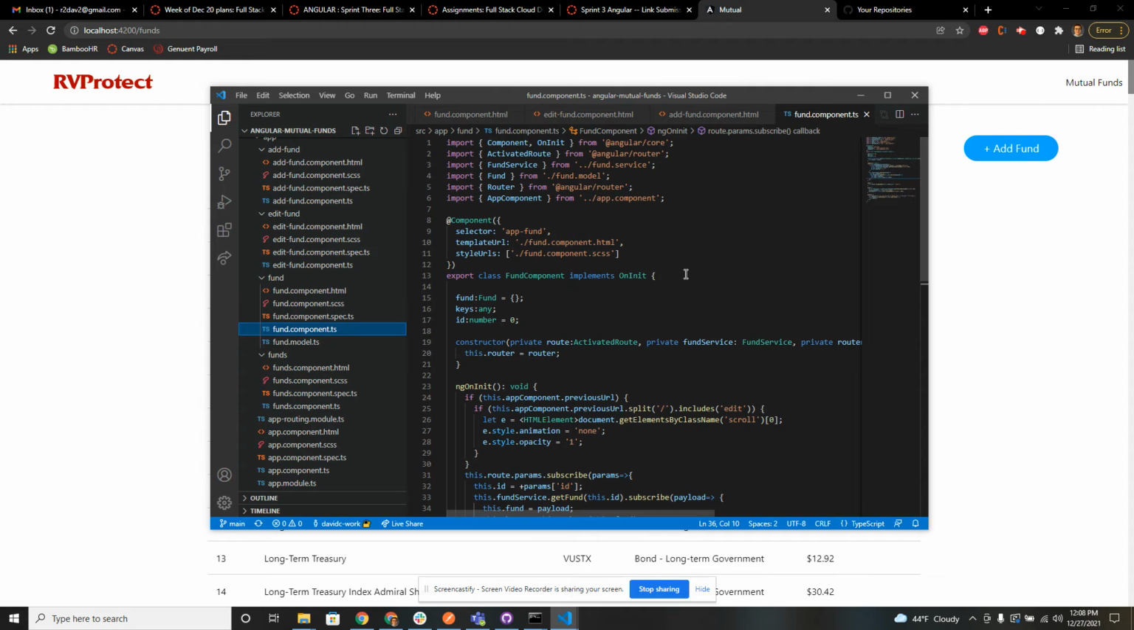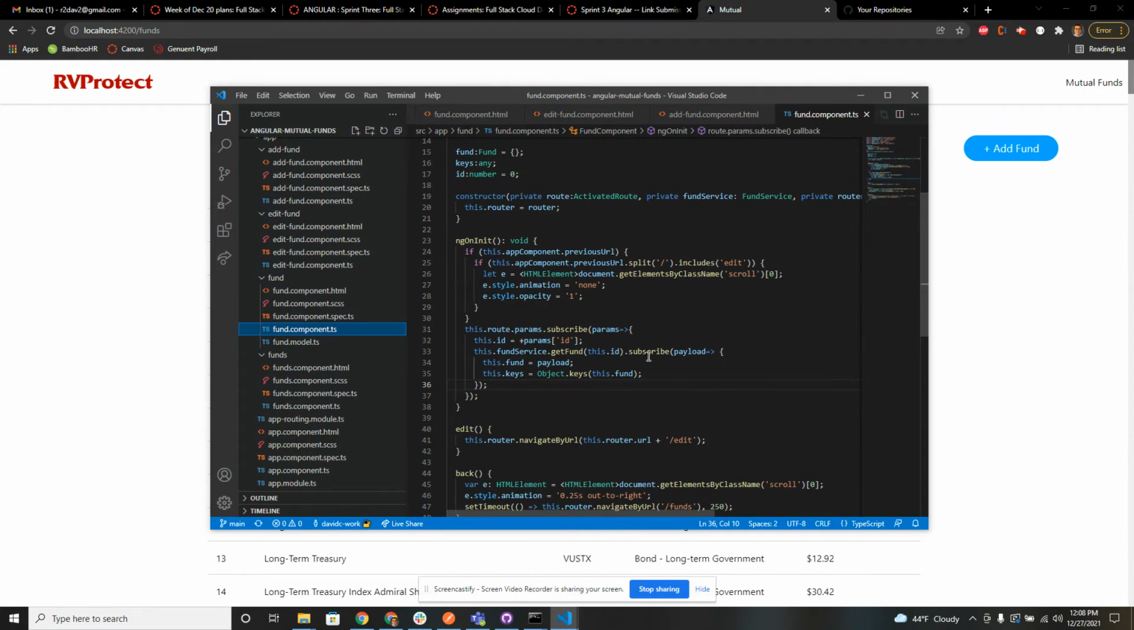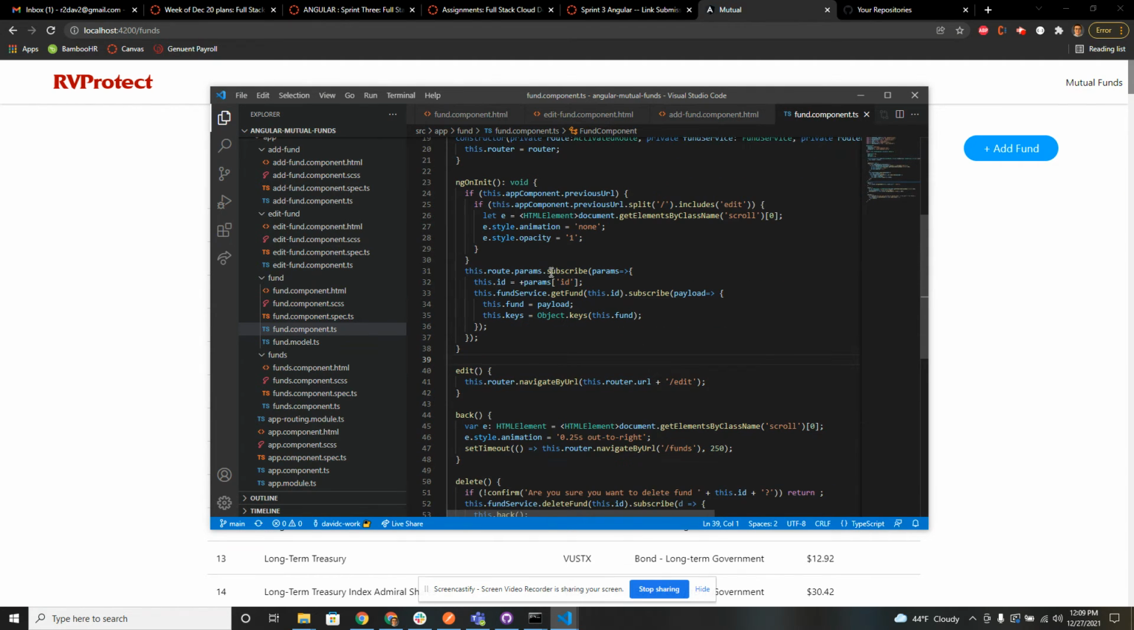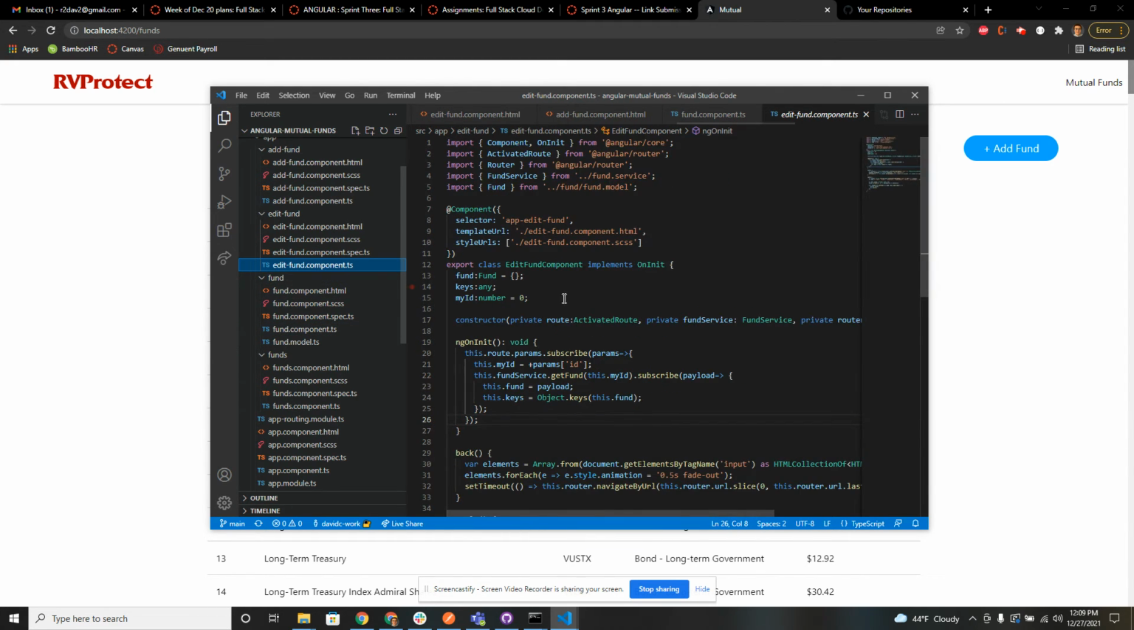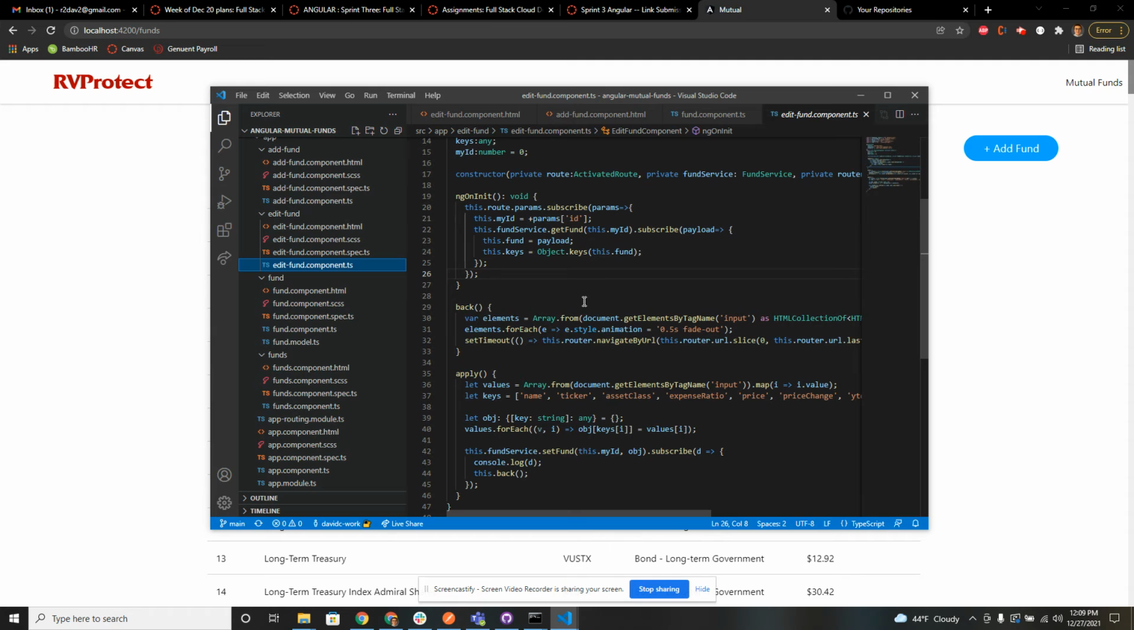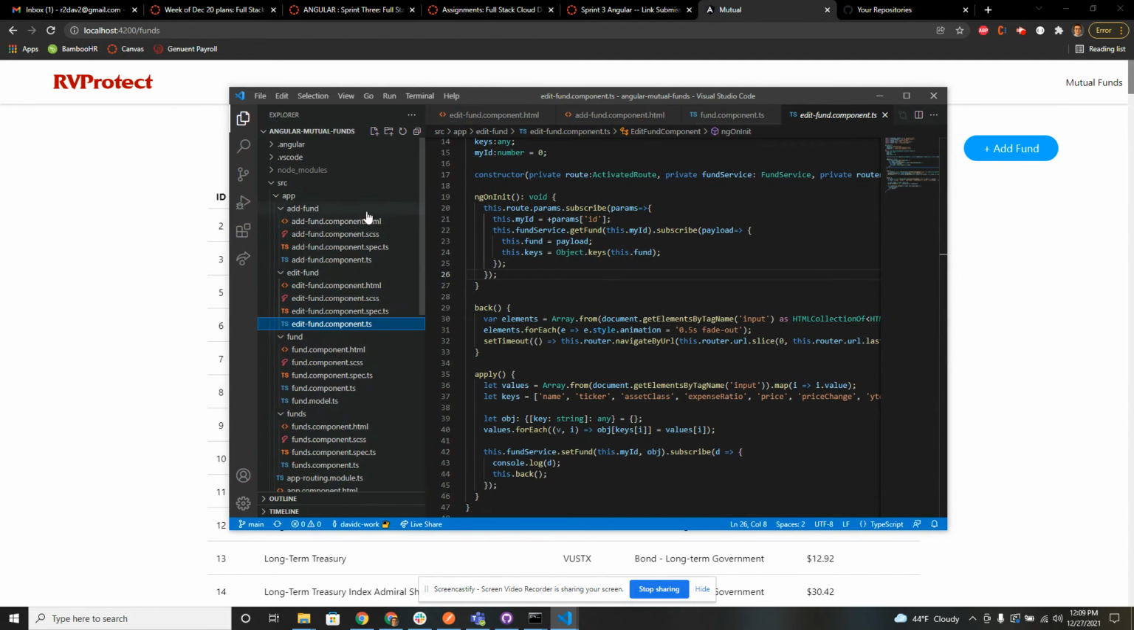For the fund page, anything special? This is reusing some of Enmuta's code here, using the subscribe to get the parameters there, for instance, stuff like that. Have a back method, have a delete method, etc. And these are all fairly similar for the most part. So I think the front end is pretty simple.